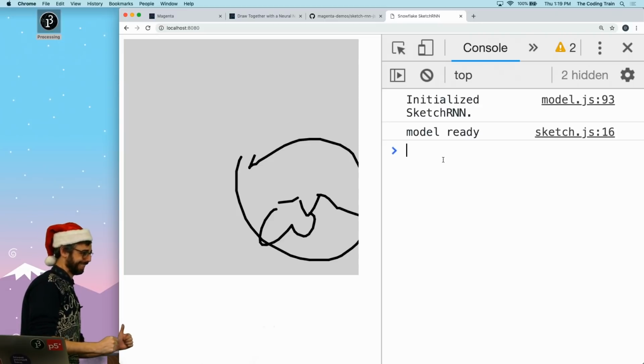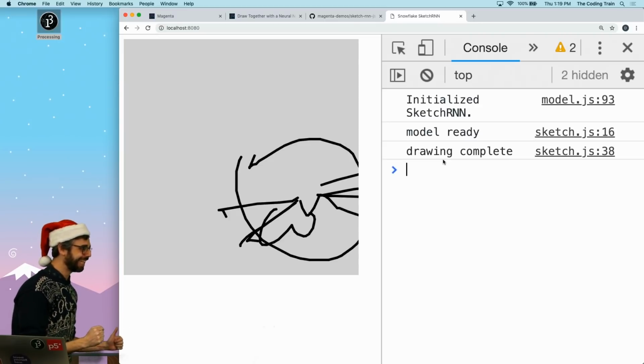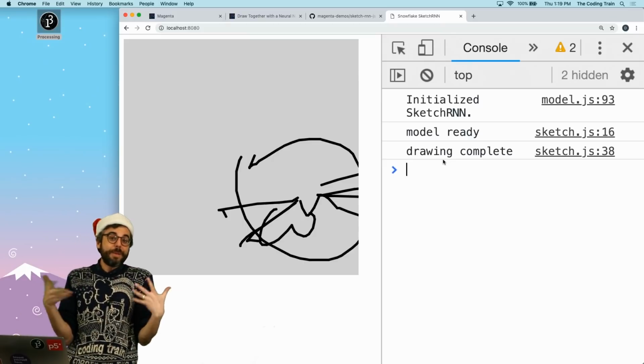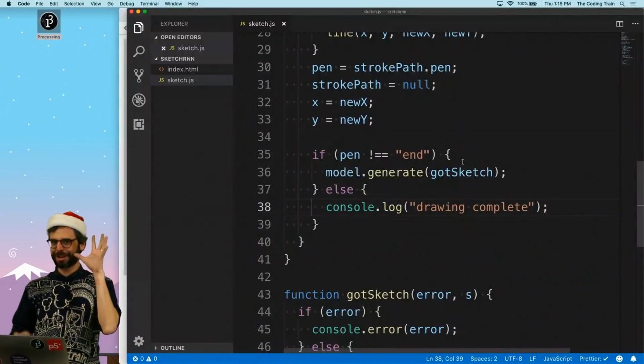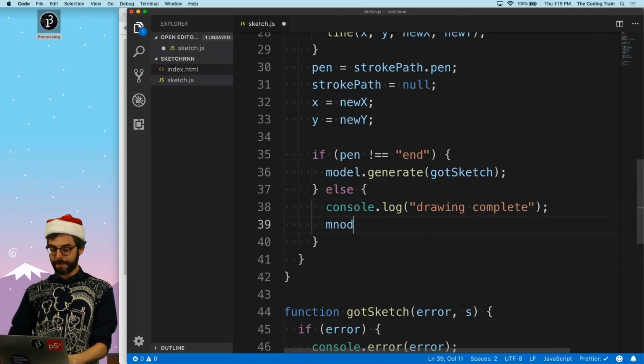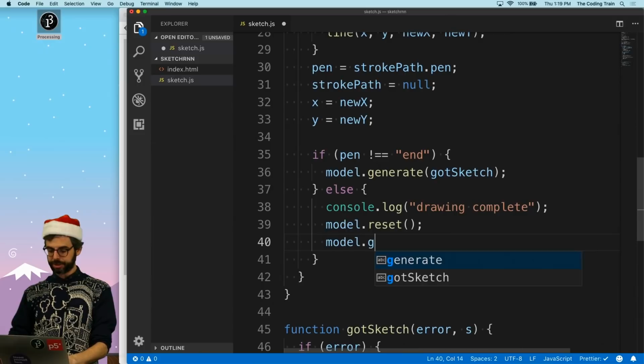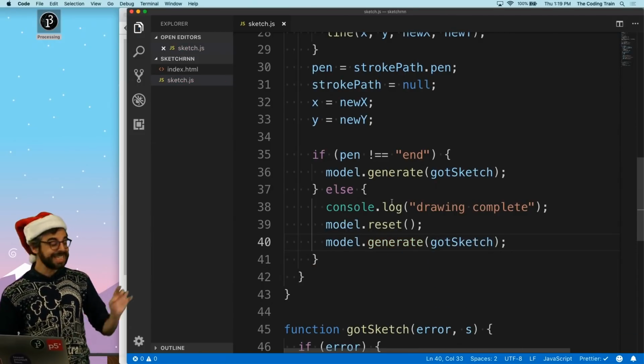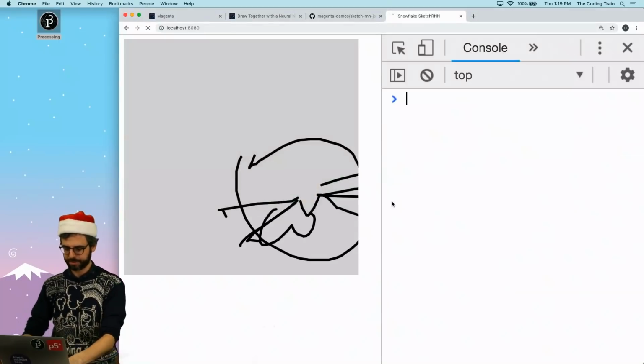There's our cat. Drawing complete. So maybe we should have it restart, a new one, and this is going to be good for our snowflakes. You'll see in a second. So actually, instead of drawing complete, what I could do now is say model.reset and model.generate again. So this is going to instantaneously do another one.